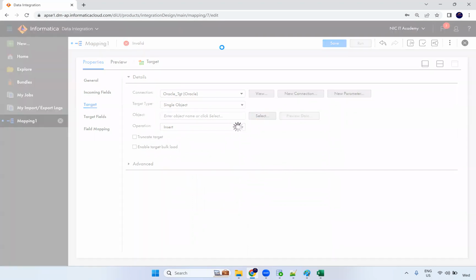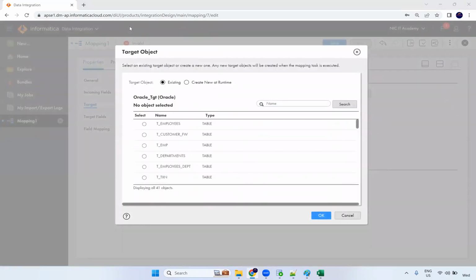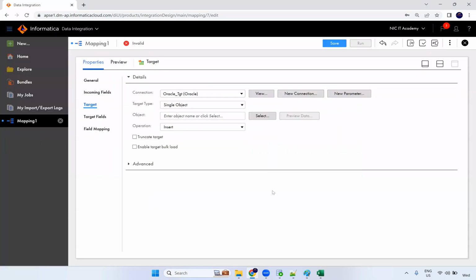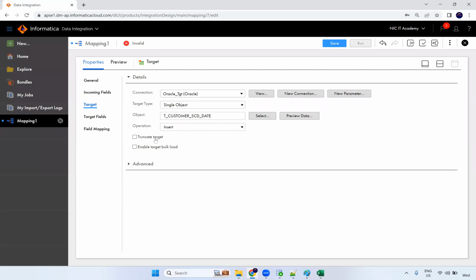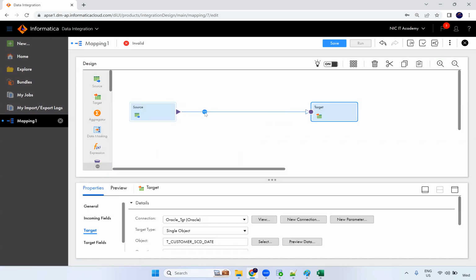Okay, so now we will select. And I will go for this SCD. I will just select. So this is the table. I'm just selecting this table. It's similar to Informatica Power Center only. There are no differences. But in the lookup, we have to override the query, right? That's the only difference. That's it. And here I'm going to take the lookup.